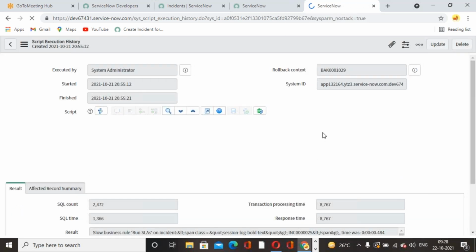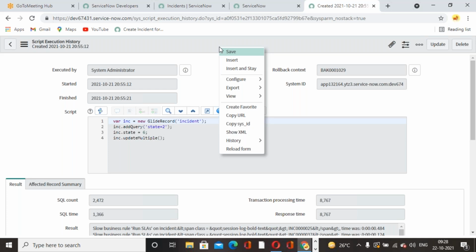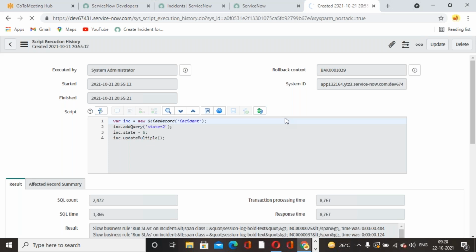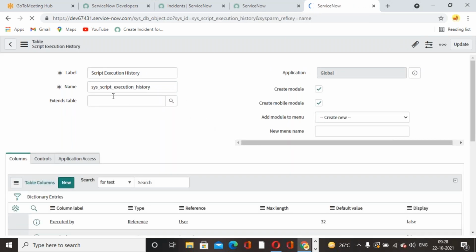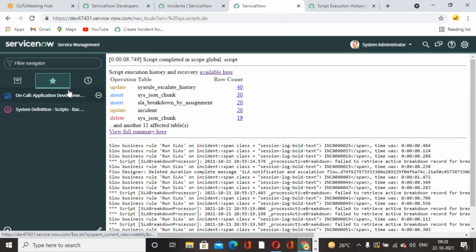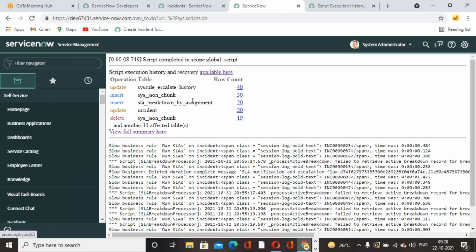Okay, so this rollback history is stored in which table? That table name is very, very important. Sometimes they ask it in interviews also. It is sys_script_execution_history. If you close this window, how can you roll back your activities?